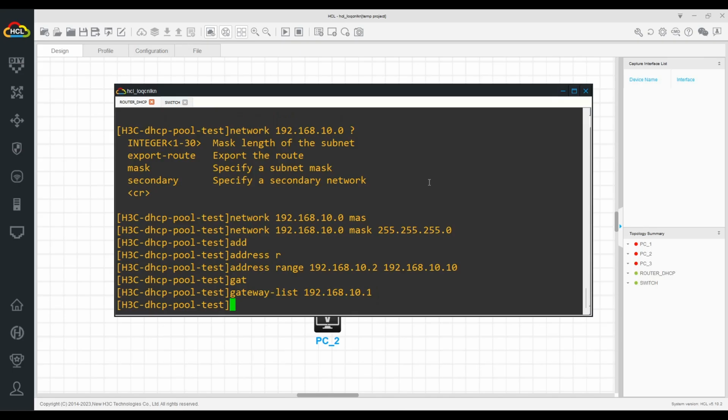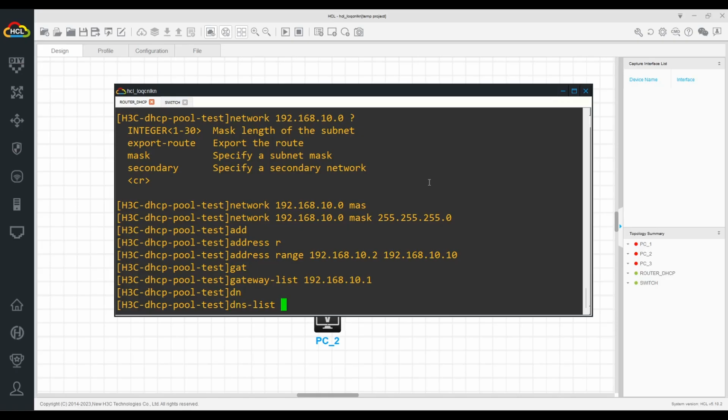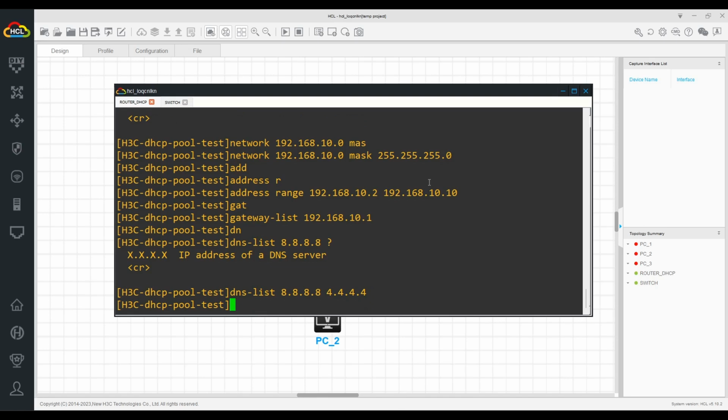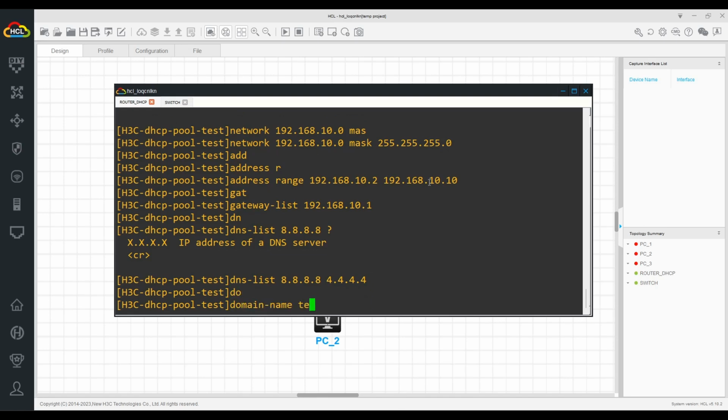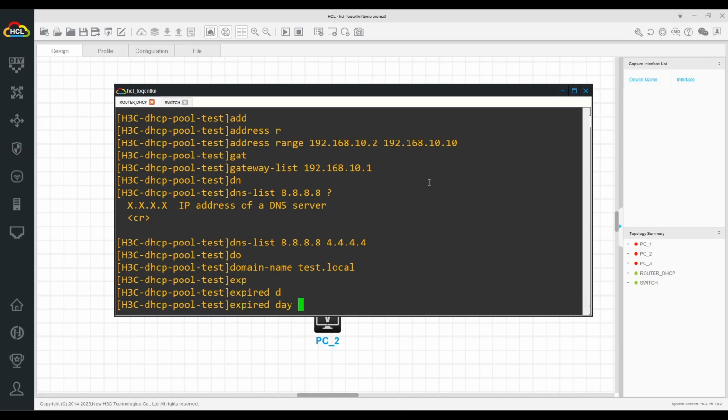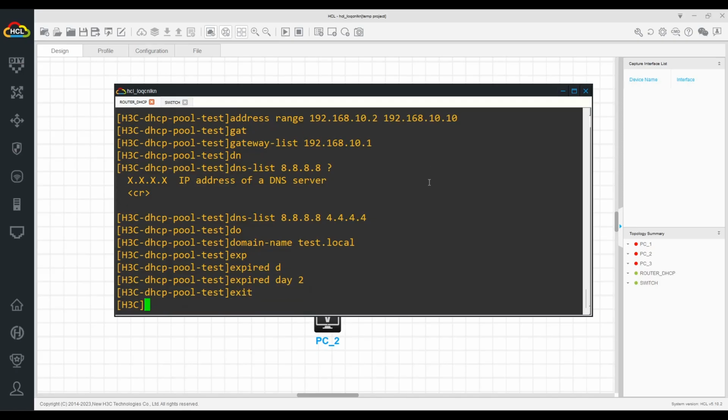And now we can define some specific options for the DHCP. For example, we can set the DNS. Put this one. If you want to continue, you can put more than one, for example, the Google DNS list. Domain name, for example, test.local, or whatever it is in your case. And for example, the expired day, so this is the lease time. If the DHCP address is not active for 2 days, for example, it will be released. All right, so we did this.